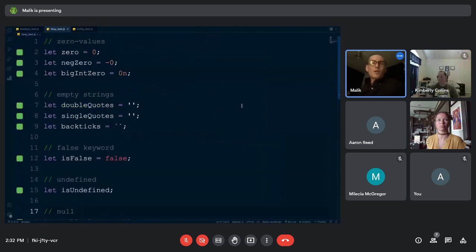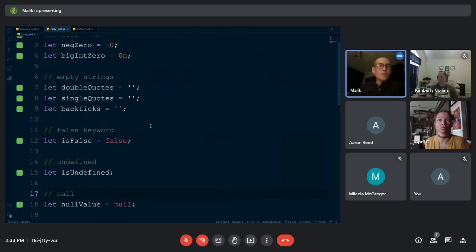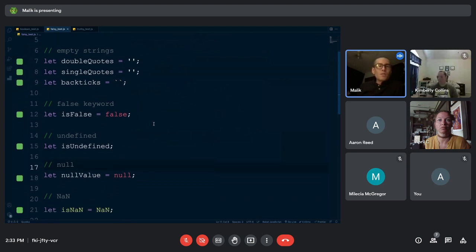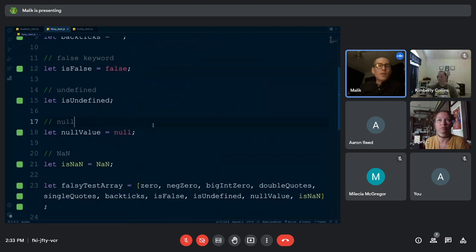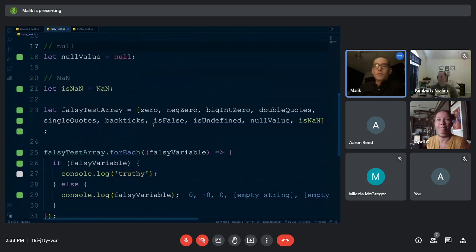And going back to the examples, what I've done here is defined all the value types that I just mentioned as variables where we have different variations of each value, right? So we have 0 value types, which are 0, -0, a big integer 0. We have all different types of strings defined in JavaScript. We have the Boolean false value, and then undefined, null, and not a number.